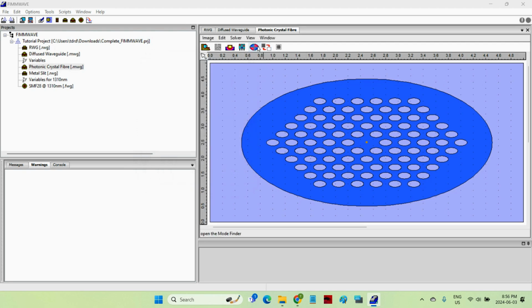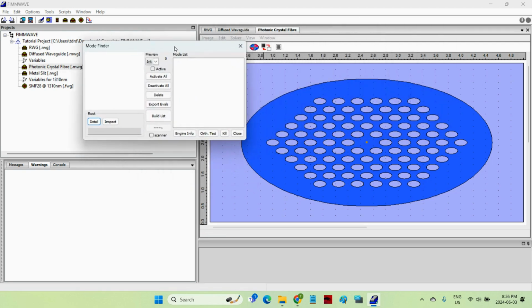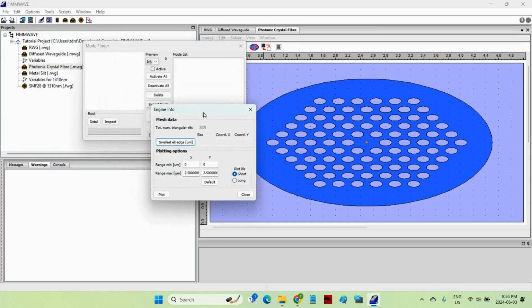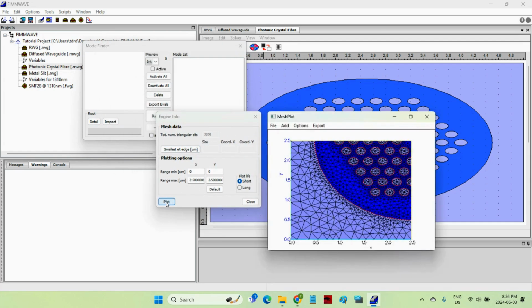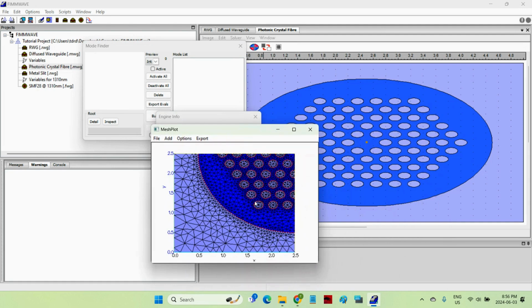So if I click OK, open the mode solver. But before we calculate the modes, let's look at the engine info and actually look at the mesh that we're looking at. So two things to notice. One is a triangular mesh that matches the profile quite nicely with a variable size in the triangles. And also notice that we're only simulating a quarter of the waveguide. We're invoking symmetry, and we've told the solver there's two symmetry planes, just to make the calculation easier.